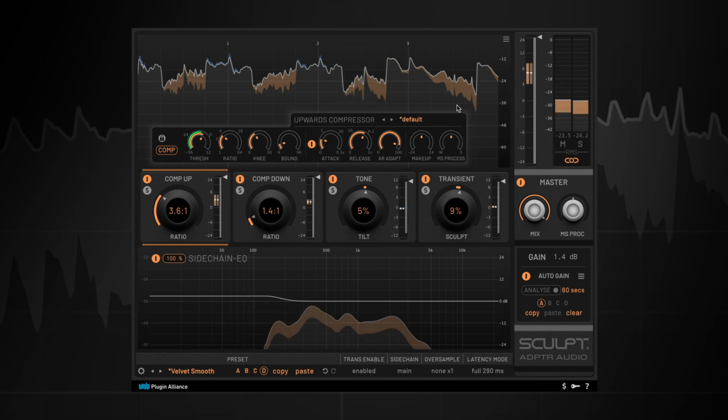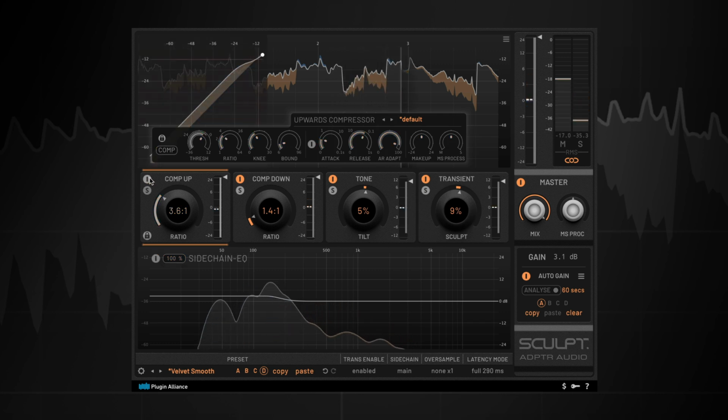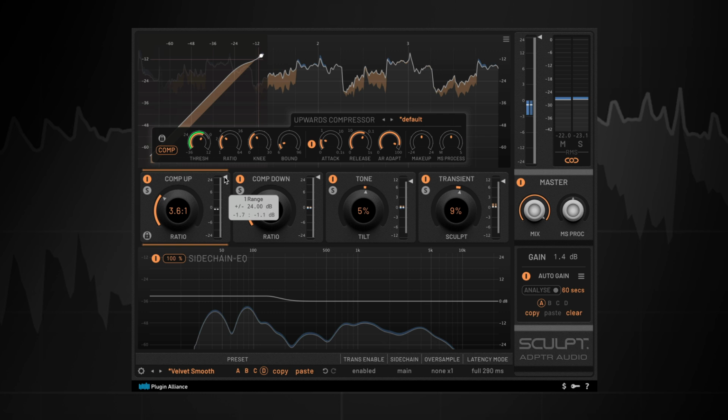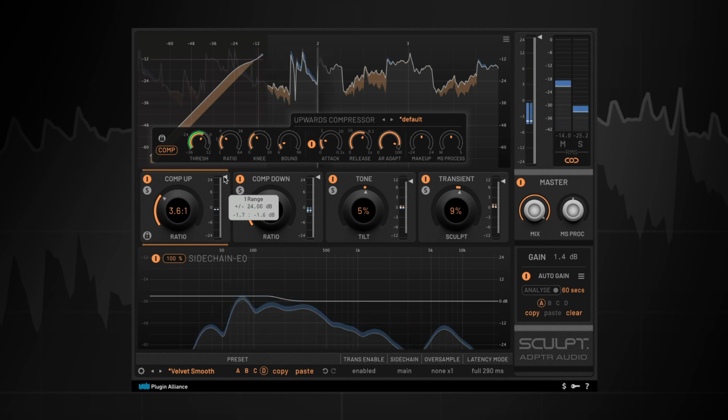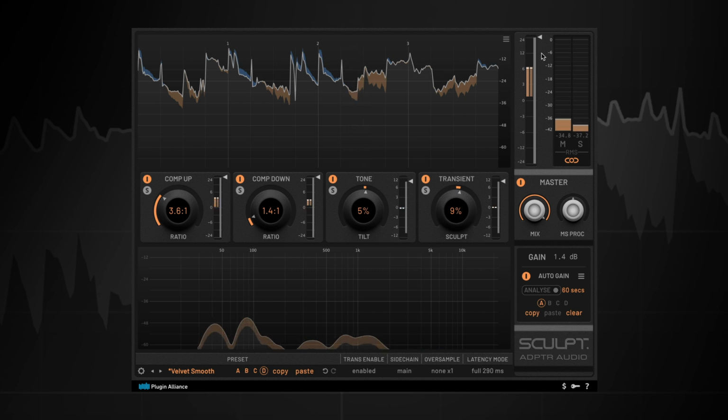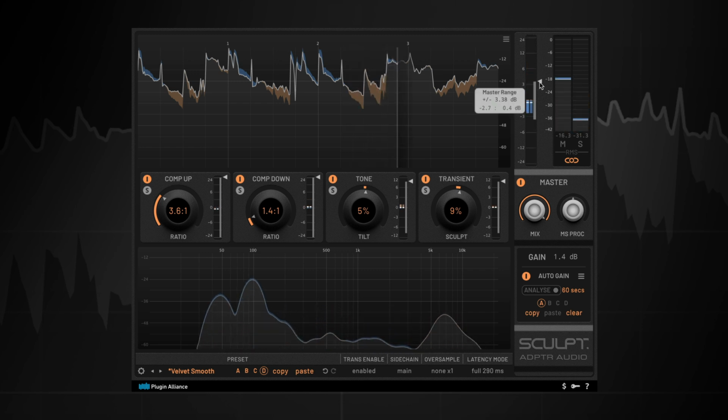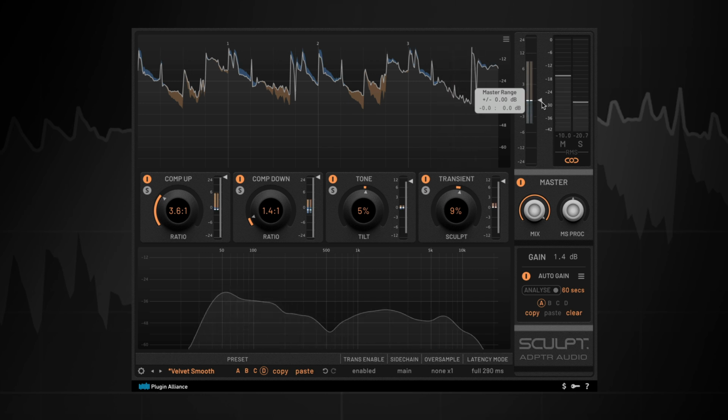Each module has a bypass button. Solo to hear the processing in isolation. Each module has a range control. This limits the maximum amount of gain change to the value selected in dBs. There is also a global range slider next to the output meter. This controls the global gain change for all modules in the same way.